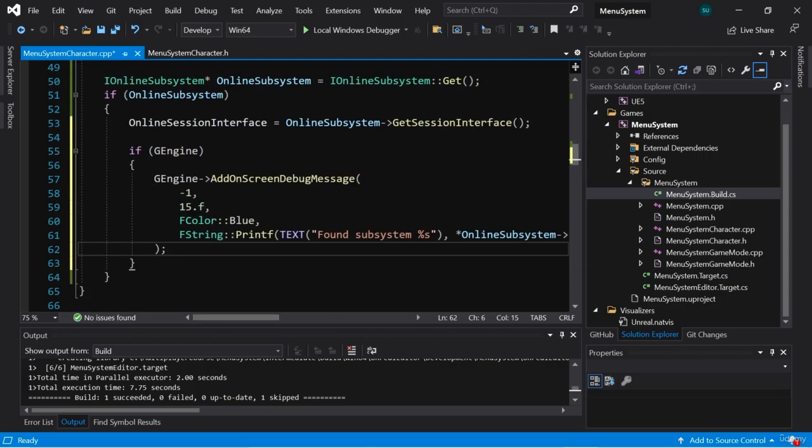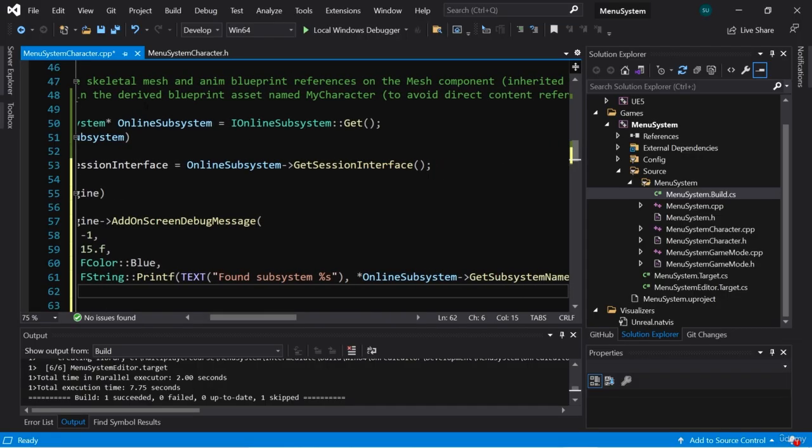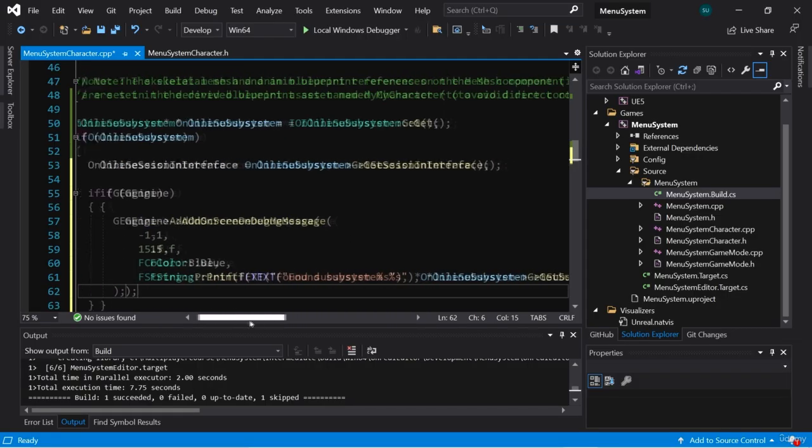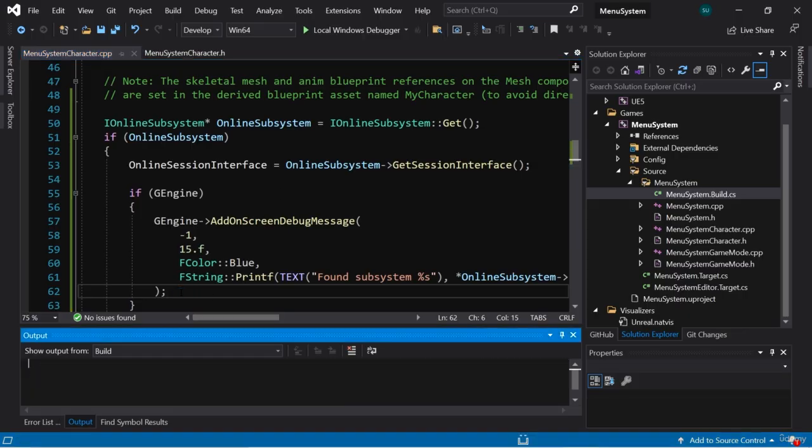And now, once we run the game in the constructor, we should have access to the online session interface, and we should also be able to print the name of the online subsystem that we're connecting to. And we're expecting Steam, but we'll see what we get. Let's compile this.